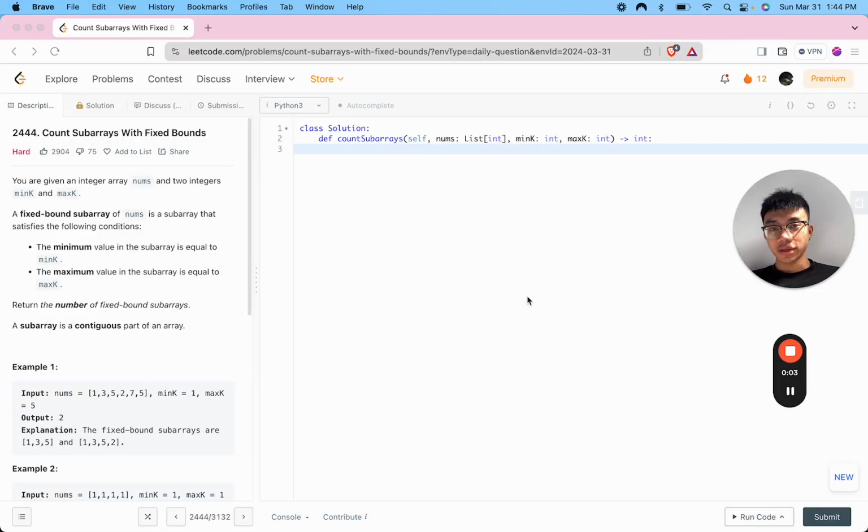Today we are solving day 31 of the daily LeetCode challenge for March. And the question we have today is question 2444, Count Subarrays With Fixed Bounds.